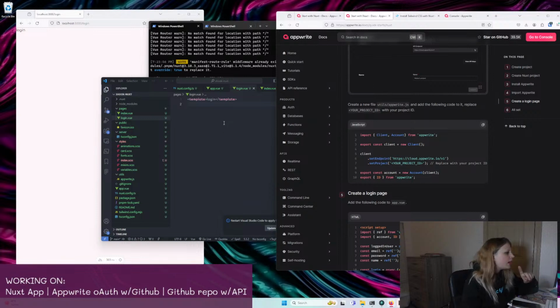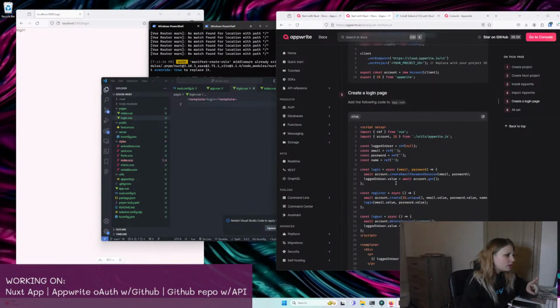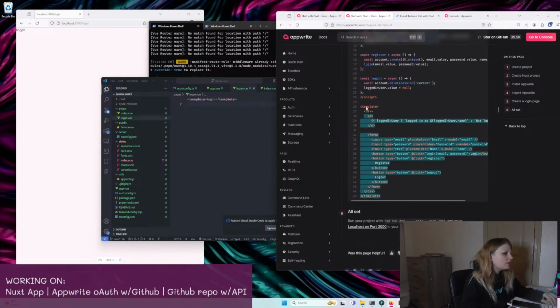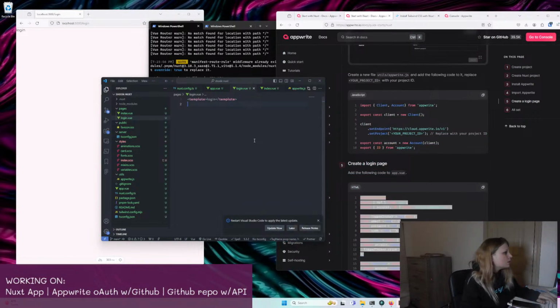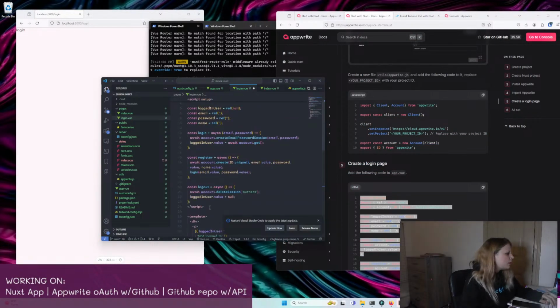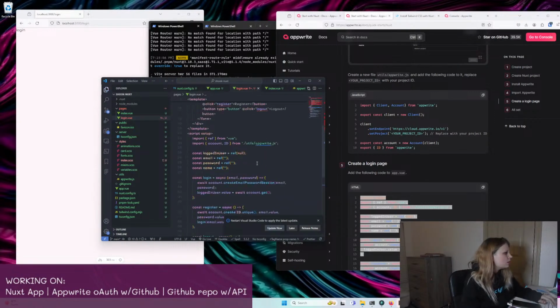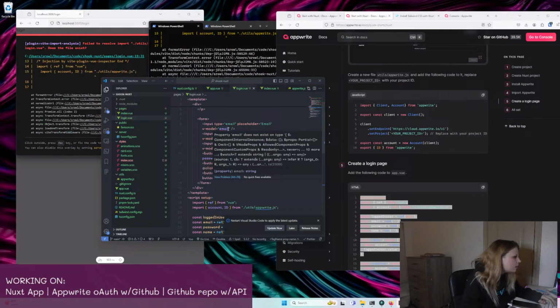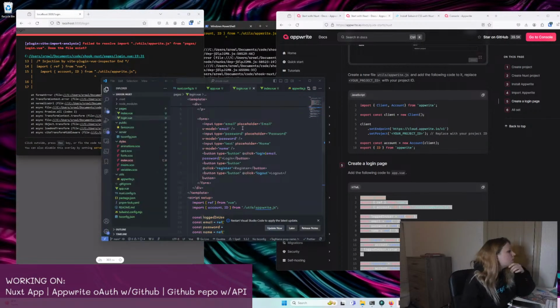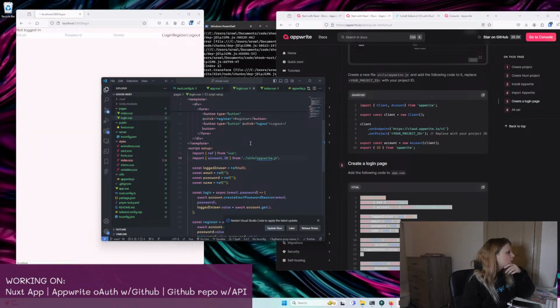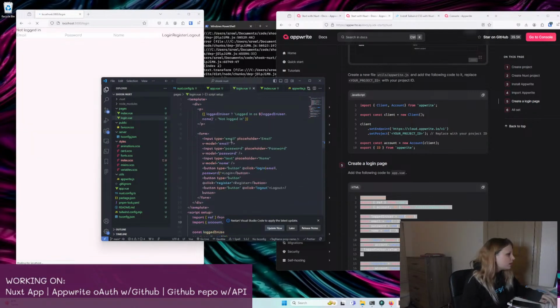Okay, so I've already installed AppWrite. I've created the appwrite.js file, and now it wants me to add this to, but I should be able to add this to just login. So we're going to add this to login.vue. I like my scripts underneath my template. I don't know why, it's just easier. What's going on here? Oh, there we go. That is because this needs to be here. All right, no style, but that's okay.